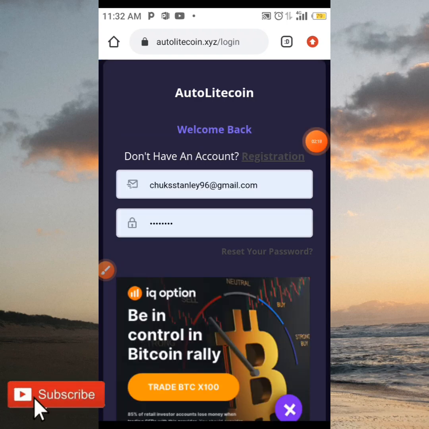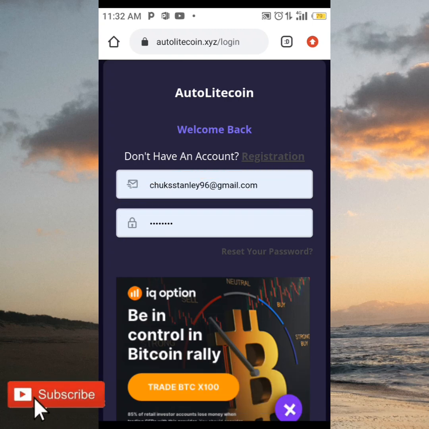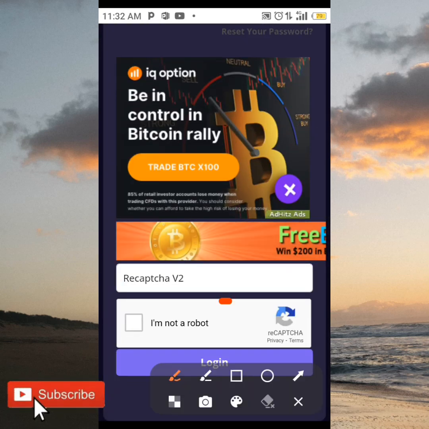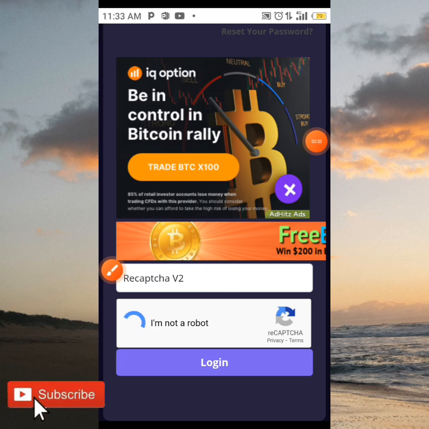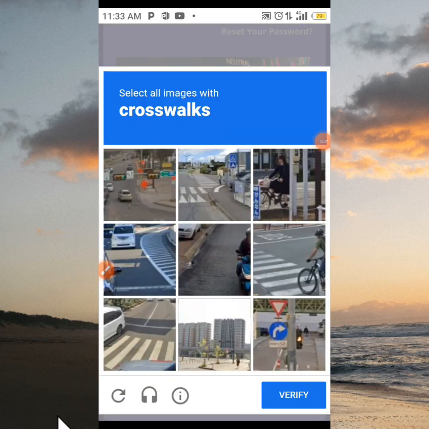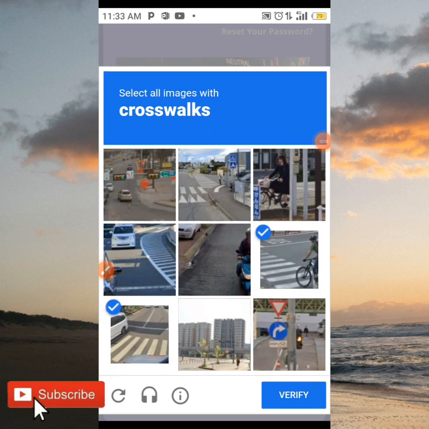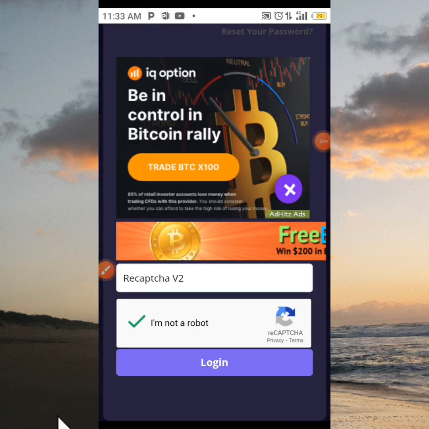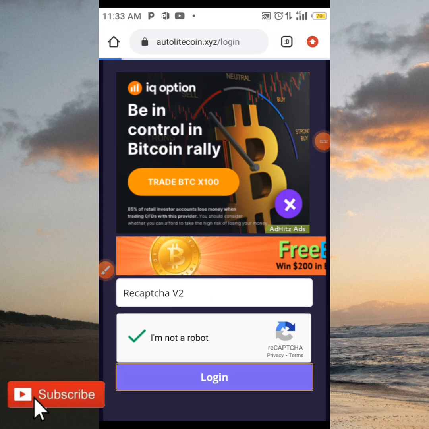So guys, when you want to log in, all you need to do is to just input your email address and your password. Then you scroll down and verify that you are human by doing this verification over here. Then after that is done, you go ahead to log in. So the verification, you're going to be verifying that you're human, and as you can see over here, select images with crosswalk. I'm going to be selecting them. So guys, after you've been verified, you go ahead and click on the login. And when you click on login, you're going to be successfully logged in into your account.